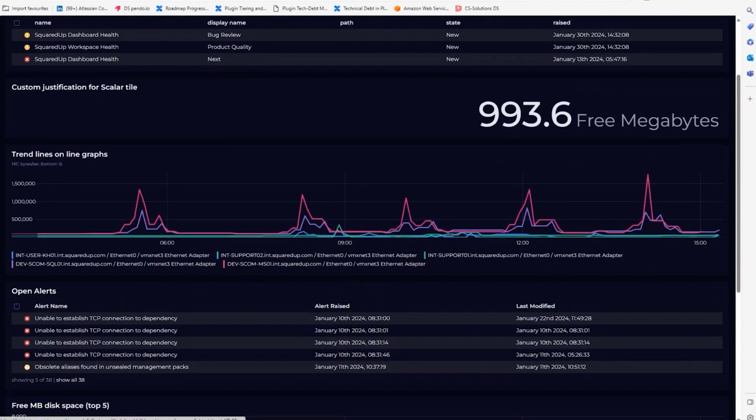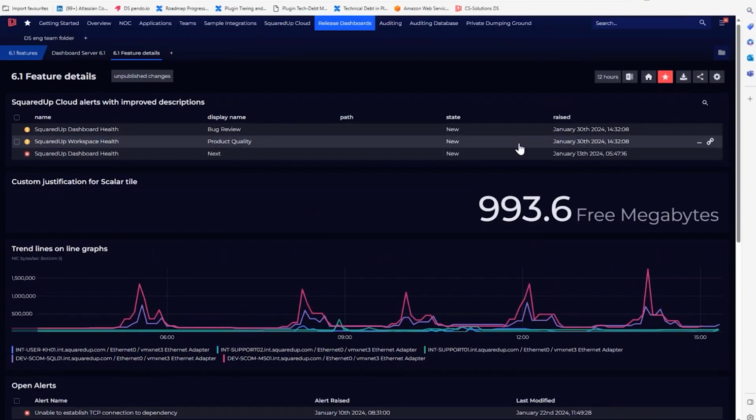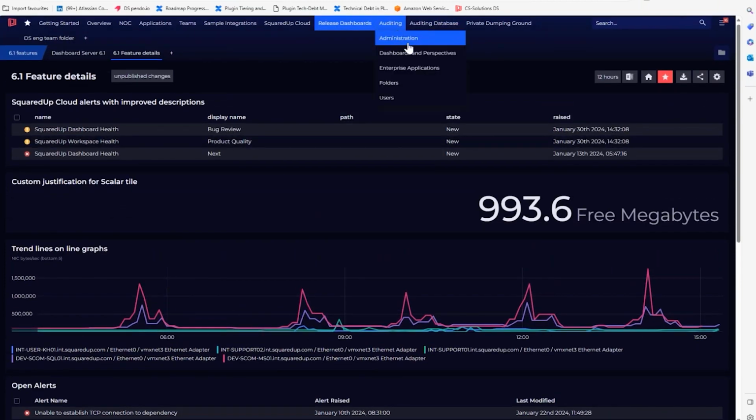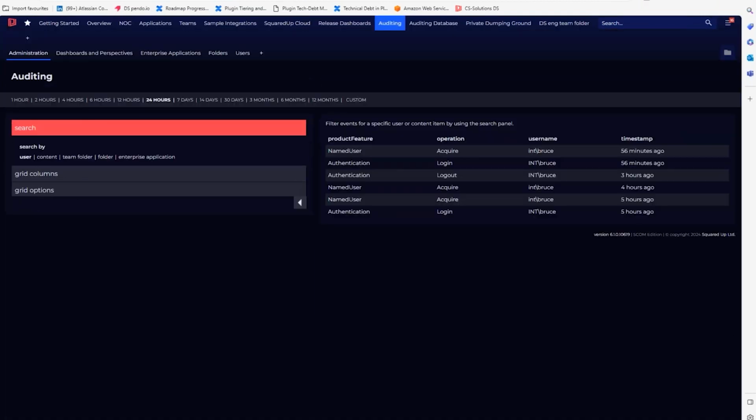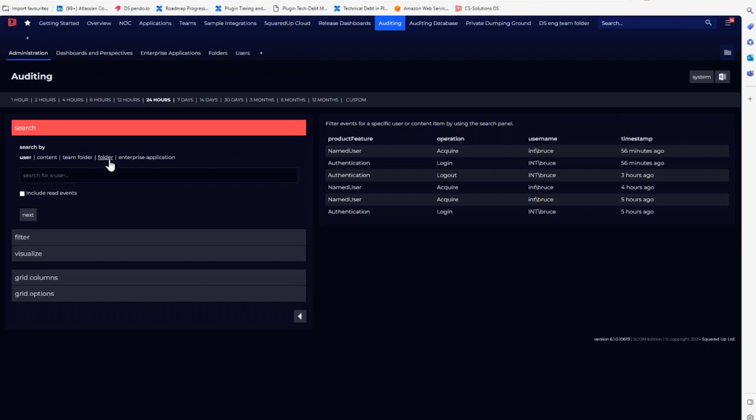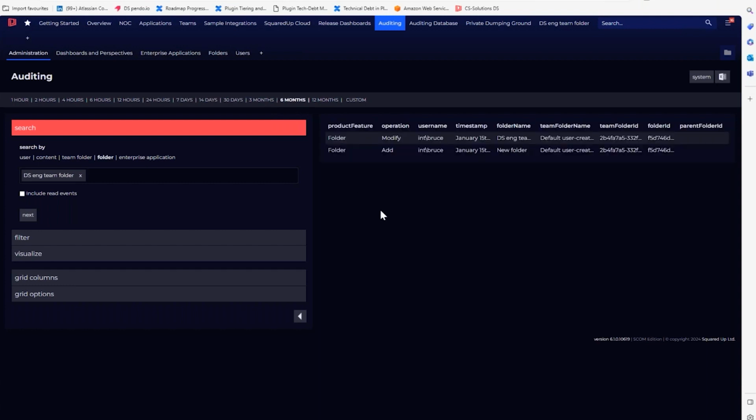Where to go next? Let's have a look at auditing next. Then we'll have a look at SCI units. So if I go into Explore Audit Events, as I mentioned in the slides, I have the ability to search by folder now. And I created for this webinar a DS-Eng team folder, which has no results over the last 24 hours, but over the last 6 months, I've forgotten when exactly I made some changes, you can see the changes, which is useful, obviously.